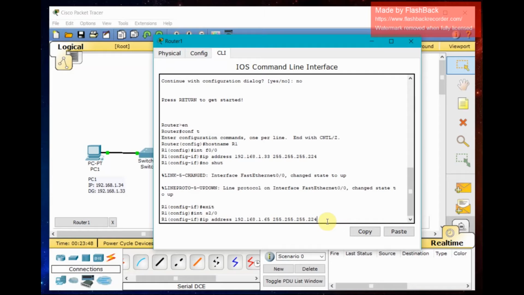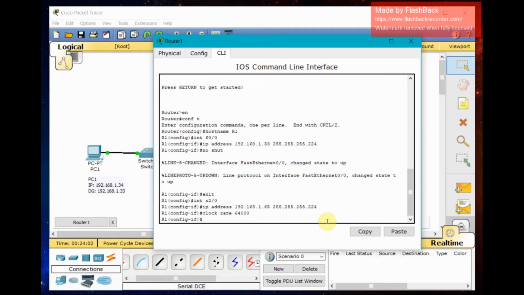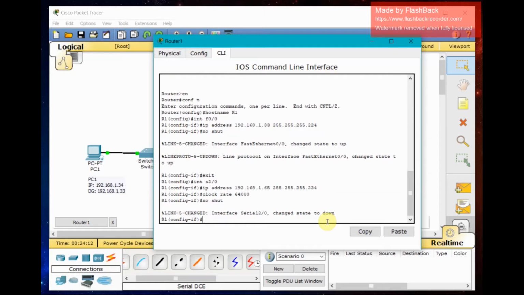Once that is correct, we type enter, and we would want to now set up our clock rate. So to do that, we type clock rate 64,000 and click enter. Then we're going to say no shut, which is no shutdown. Click enter. We're going to exit out of this mode.